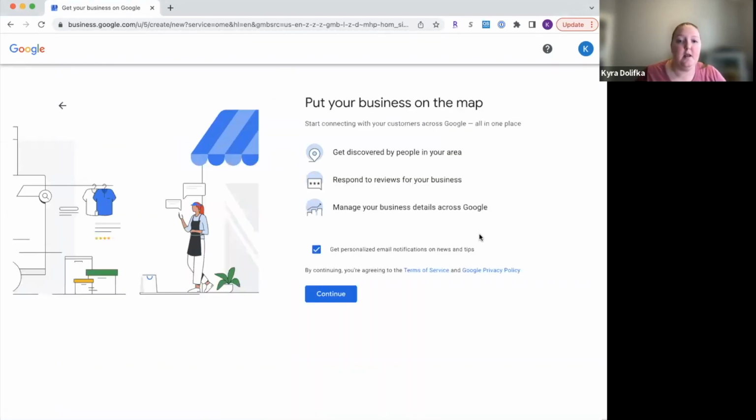Okay, so put your business on the map. Now they are going to have a checkbox down here to get personalized email notification on news and tips. I personally do not like these emails, so I recommend that you uncheck this box. But again, this is your choice. If you would like the email notifications from Google Business, you're welcome to keep that checked. And I'm going to go ahead and click continue.